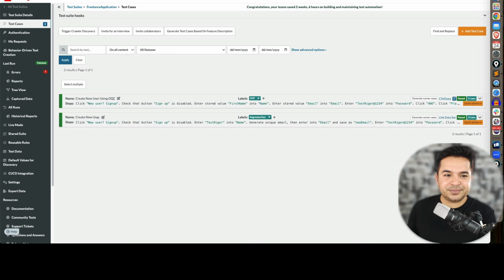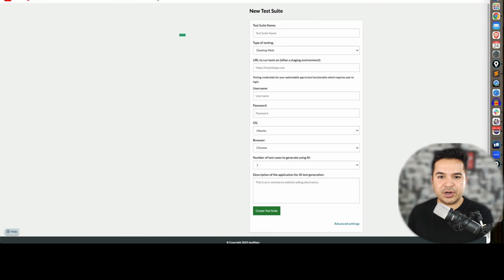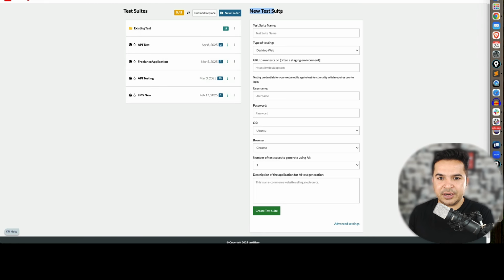So let's start. The moment you create your account, this is the screen you will be getting. You can create a new test suite. You just need to select a test suite name. You can give any name. You can select desktop, web, native and hybrid mobile application, desktop applications, and provide the URL. If you have any credentials, pass the credentials. Otherwise, select which OS you want to use. I'm using Ubuntu, but let's say if you want to go with Windows, Mac, you can. Select which browser, the number of test cases to be generated using AI, and you can start.